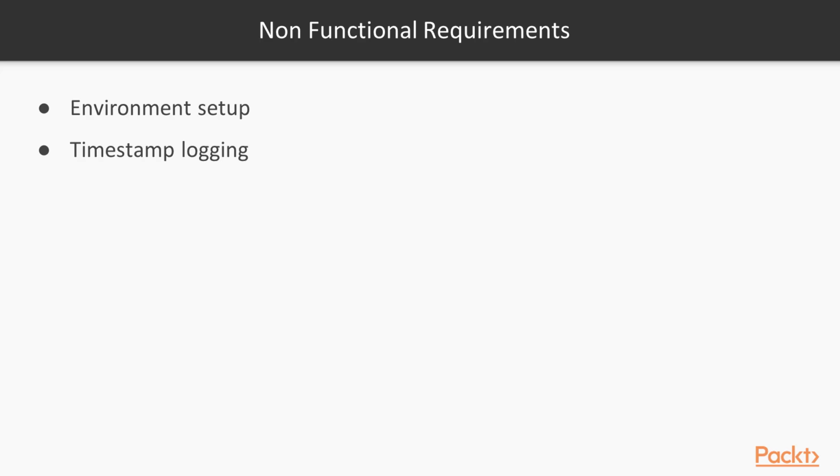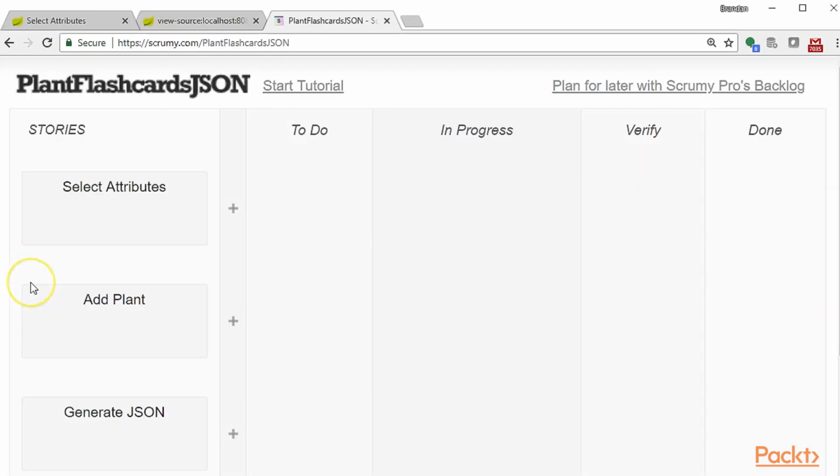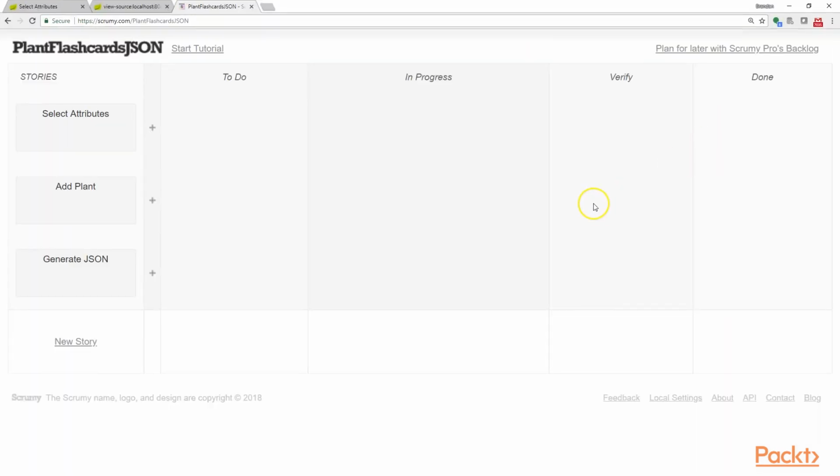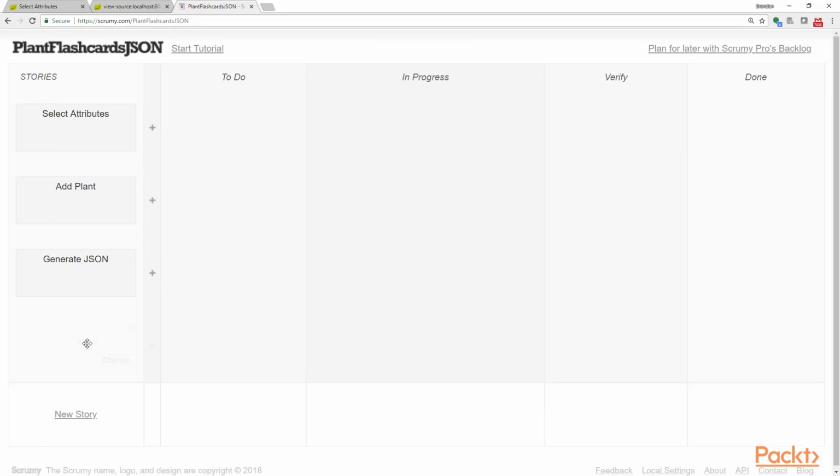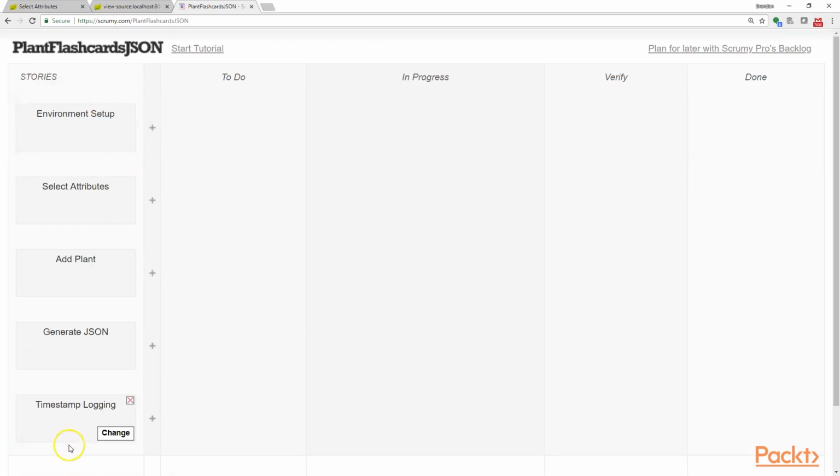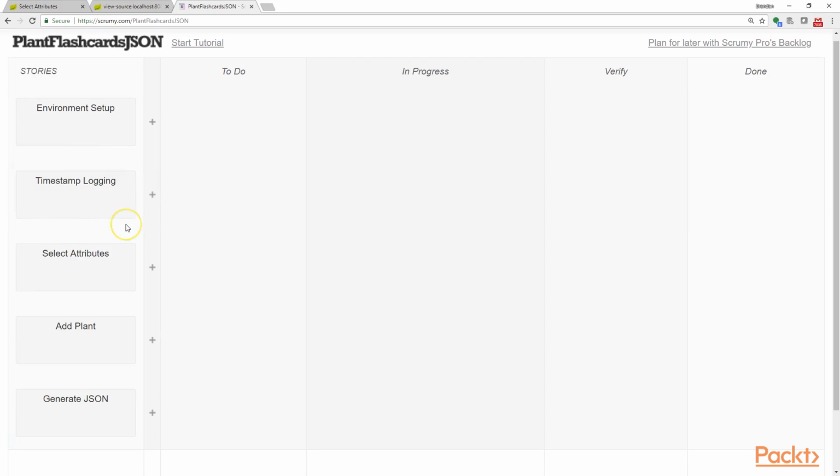What else do we have? We also have some non-functional attributes. We have environment setup and timestamp logging. We want a timestamp anytime we get a request and a response. So we'll say timestamp logging, and we'll also say environment setup. Naturally, environment setup is going to be the first one that we're going to do. We can't get much done until we get the environment set up. So let's start by tasking out some things here.